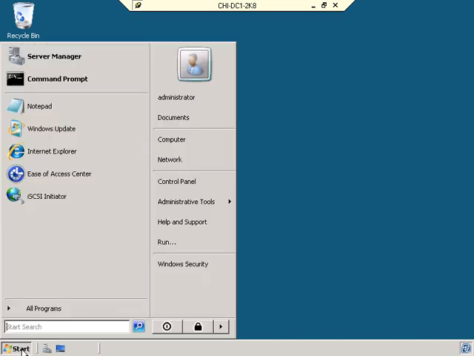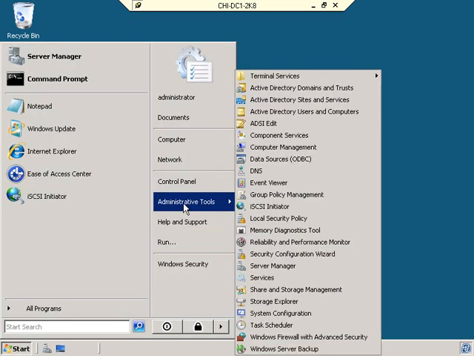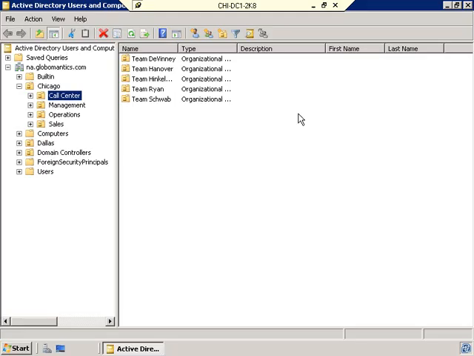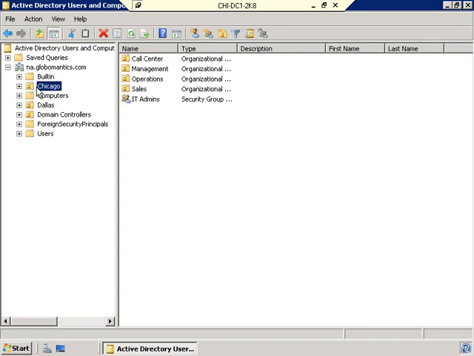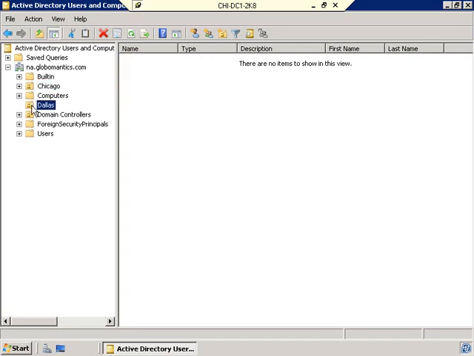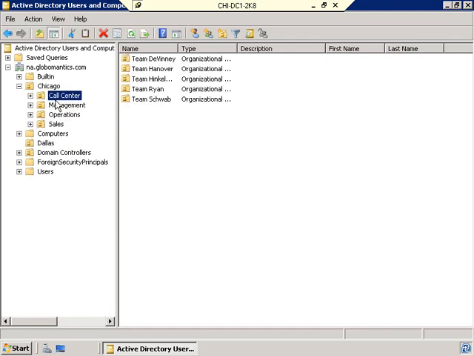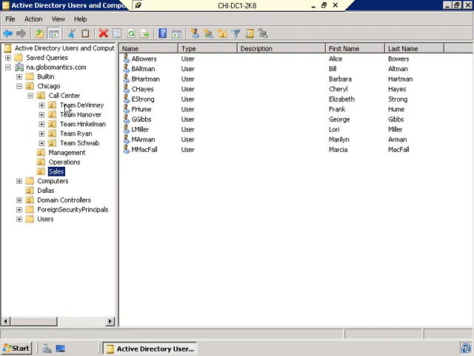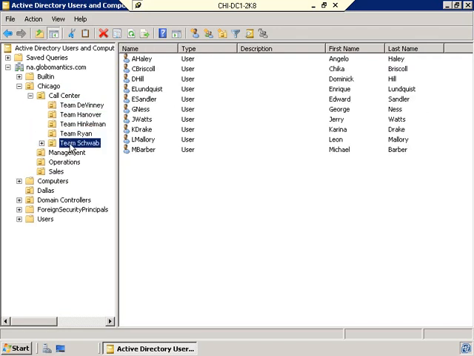I'm going to click on Start, Administrative Tools, Active Directory Users and Computers. And you will see here that I have an OU structure that's been created inside of my North America domain. I have a Chicago office organizational unit and a Dallas office organizational unit. The Chicago office has been broken down into call center, management, operations, and sales. And the call center OU is further broken down into the 5 management teams within that call center.